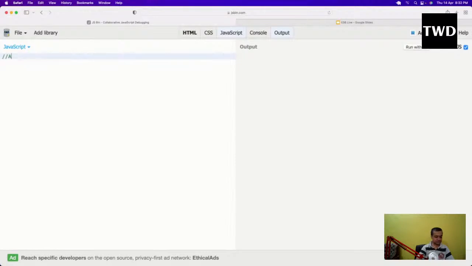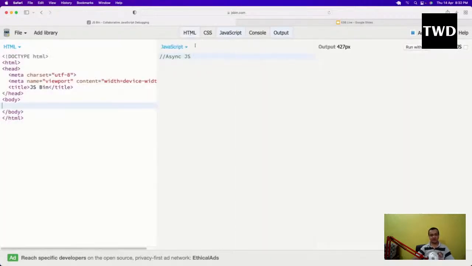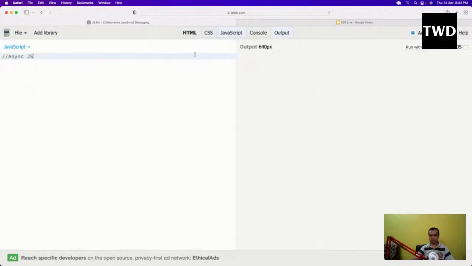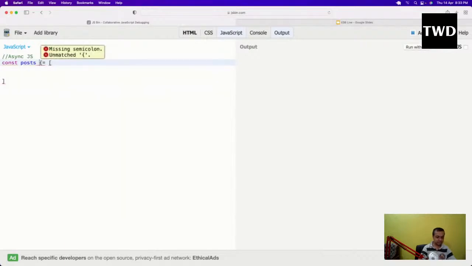Here I have JavaScript and output. In the output, whatever is in HTML, CSS, JavaScript is shown. But I don't want the HTML and CSS, only the JavaScript. Here we are going to mimic an API endpoint. Suppose there is a const post, which is an array of objects.